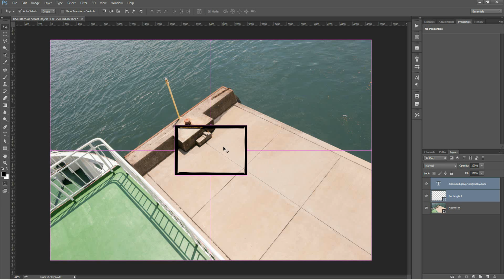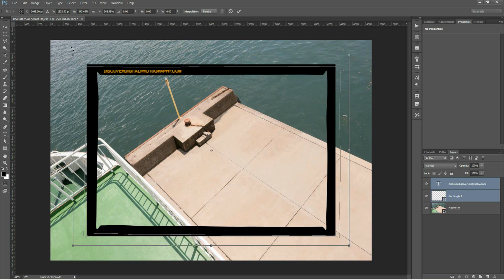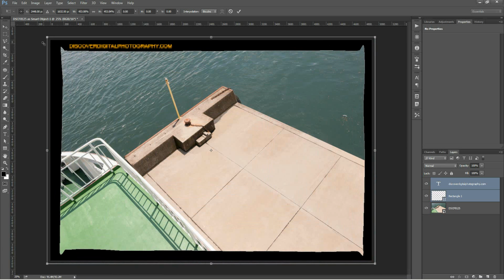Just hold down the Control key or Command key on the keyboard and press T for free transform, and then click. Hold down the Shift and Alt buttons on the keyboard, or Shift and Option buttons on a Mac, and then you can click and drag out the border to cover the image. And if you were using a pixel based frame, this is what it would look like. As you can see, it's very pixelated along the edges, and the text you can't read at all.